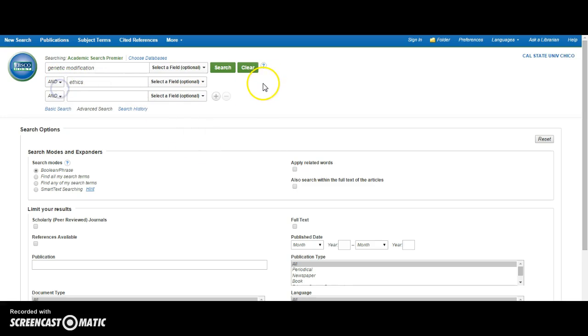We're not going to deal with that today. We're just going to do and. We're going to look at both of them together, because I think otherwise I'm going to get stuff just on ethics, and I'm not really interested in that.